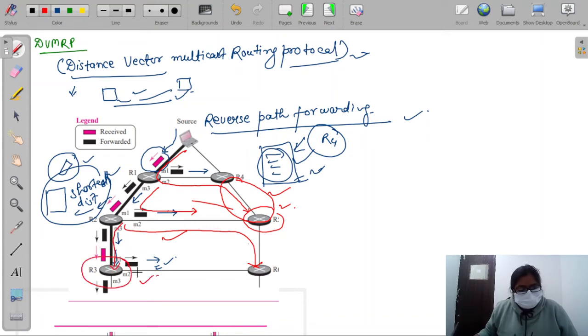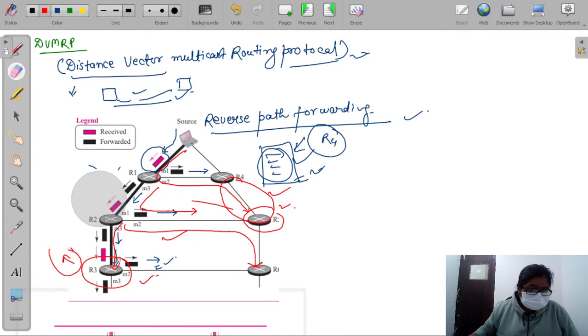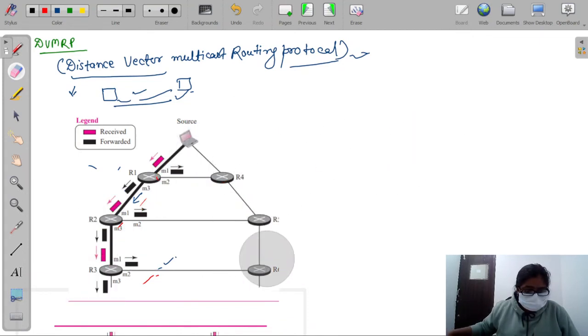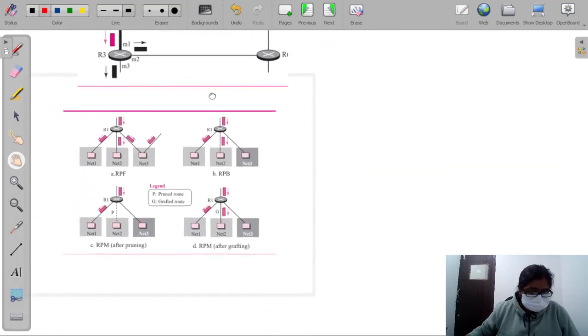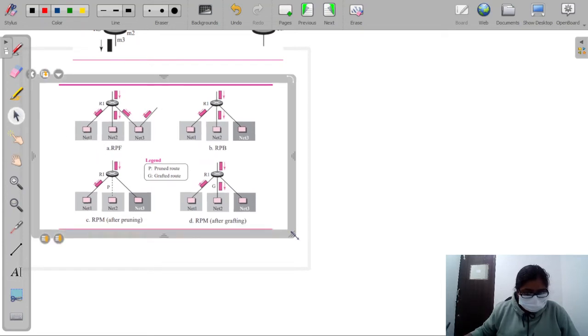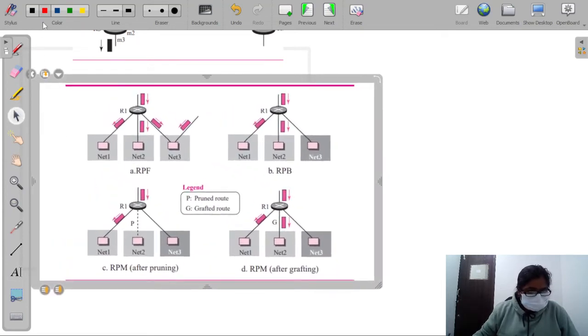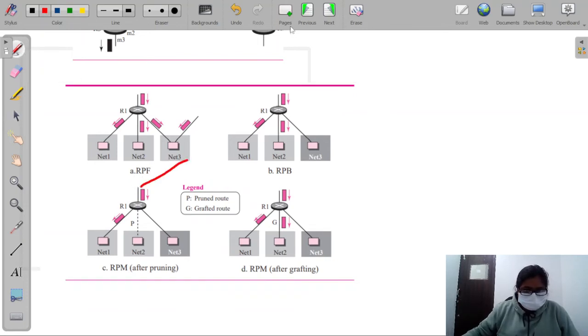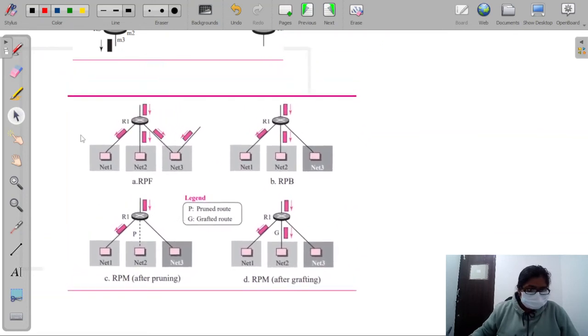Okay, so it is only to transfer those packets which have covered the shortest distance. Okay, I hope this thing is clear to all of you. Next thing, that is the RPB.